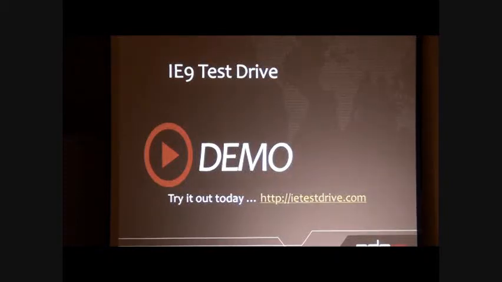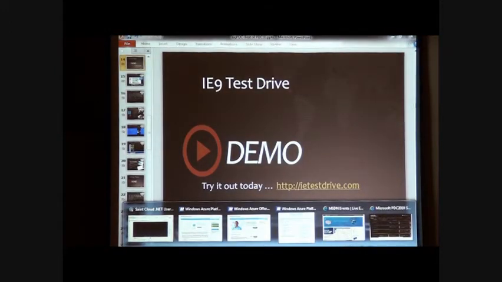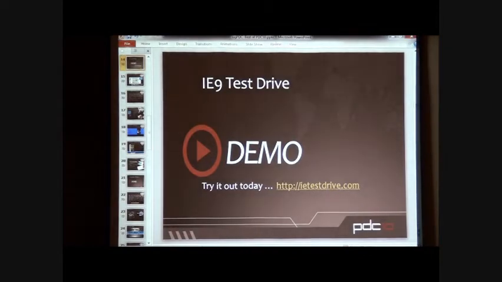So if you're interested in doing the Internet Explorer 9, I'm going to show you a couple of things you can do. One is this website called IE Test Drive. And if you go out to IE Test Drive, actually I'm just going to go ahead and open up the browser. I've already got it up and running. We'll click on the link.